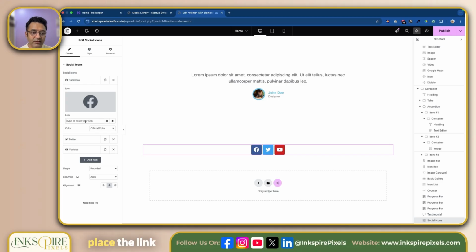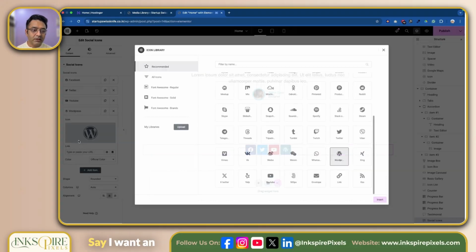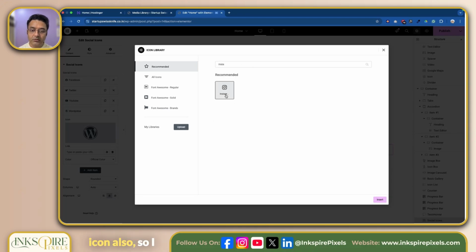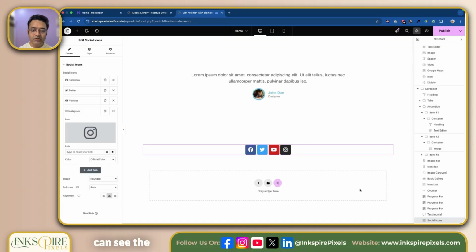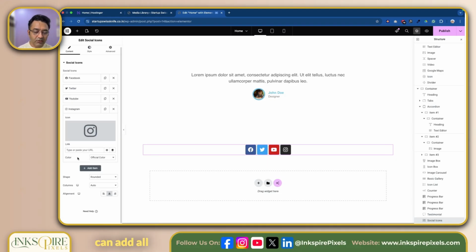Now here also from the content section, you can decide the icons, what should be the link. You can place the link over here. You can decide if the color should be the official color or you want some custom color that you use on your website. You can add more icons from here. Say I want an Instagram icon also, so I'll select it, and now you can see the Instagram icon is also added. So you can add all these icons to social channels from here, and you can add their link under links in each one of these.